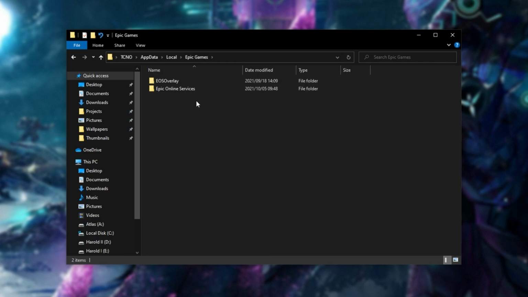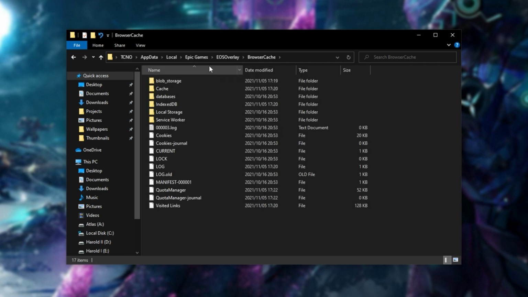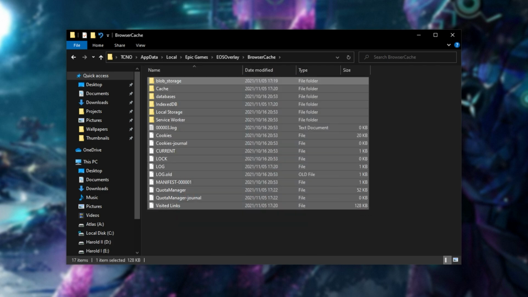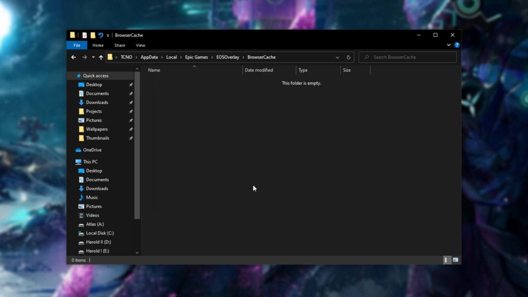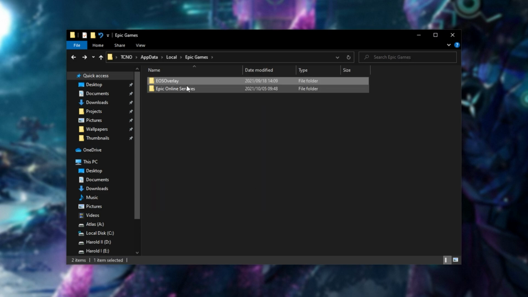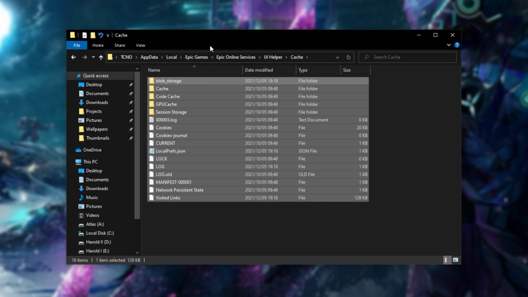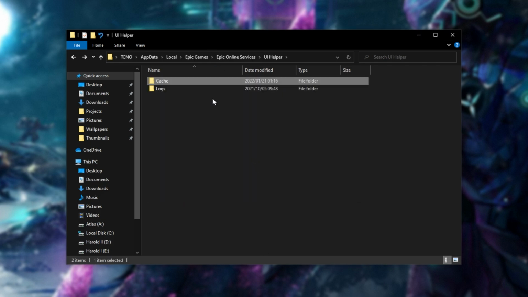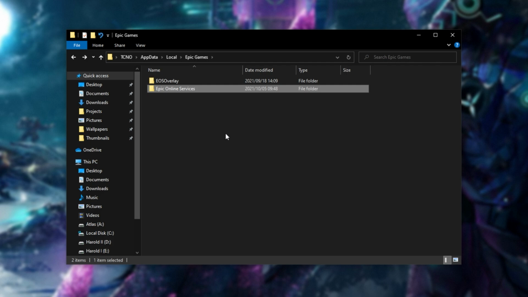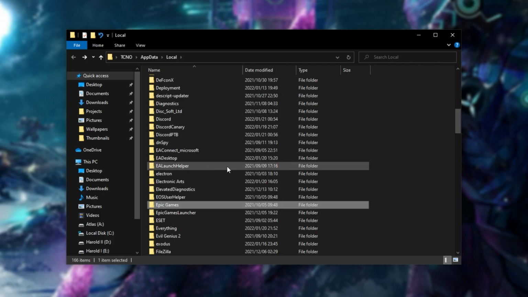Open up Epic Games, EOS overlay, and browser cache over here. You can simply open up and delete everything in here. Then we'll head back again, and this time open Epic Online Services, UI Helper, Cache, and clear out this folder too. Back again, back once more, and finally back again to the local app data folder.